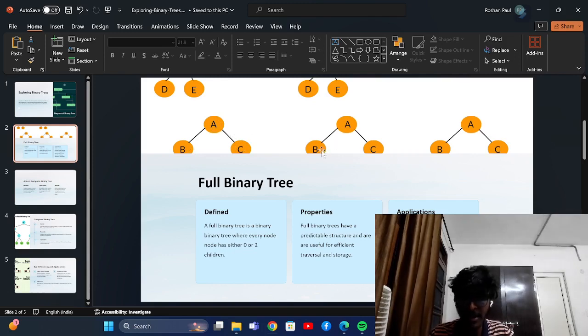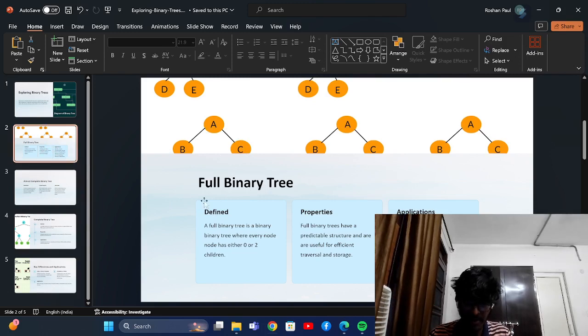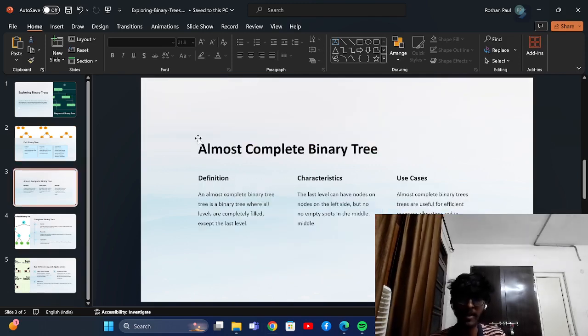The main important thing is it should not contain loops. This is the main property in the full binary tree. Every full binary tree is considered a binary tree, but there are specific conditions: it should have either zero or two children. Coming to the almost complete binary tree.